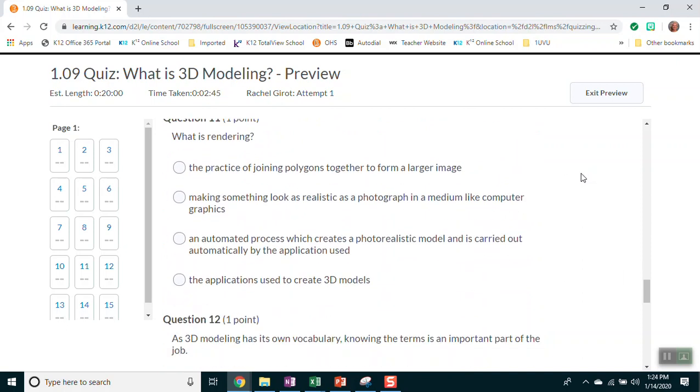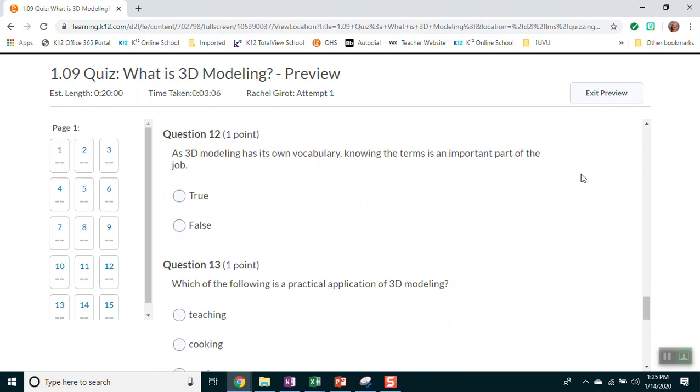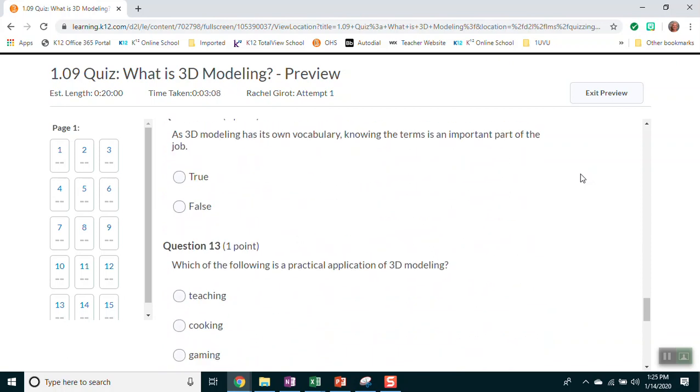Question 11. What is rendering? The practice of joining polygons together to form a larger image, making something look as realistic as a photograph in a medium like computer graphics, or an automated process which creates a photorealistic model and is carried out automatically by the application used to create 3D models. As 3D modeling has its own vocabulary, knowing the terms is an important part of the job. True or false?